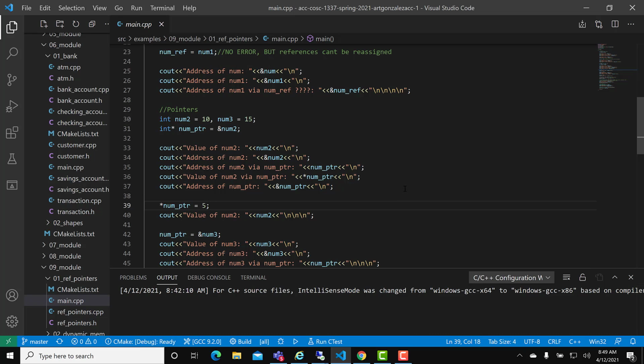Also, please remember, when you are working with pointers, anytime you want the value of the variable that the pointer points to, then you need to use the asterisk or the dereference operator. If you want the address of the variable the pointer points to, simply use the pointer name. And if you want to see the address where the pointer resides, then you have to use the reference operator.